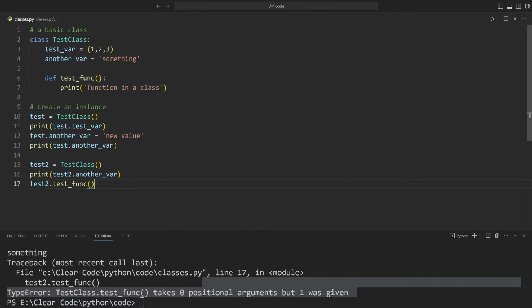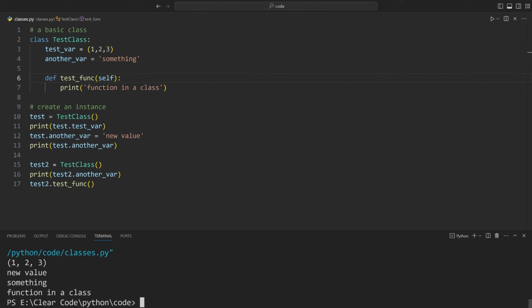Basically, when we are defining a function inside of the class, the first argument that will always be passed into this function is going to be the instance of the class itself. And by convention, this parameter is called self. If I run the code now, the code works just as intended. We have function in the class.